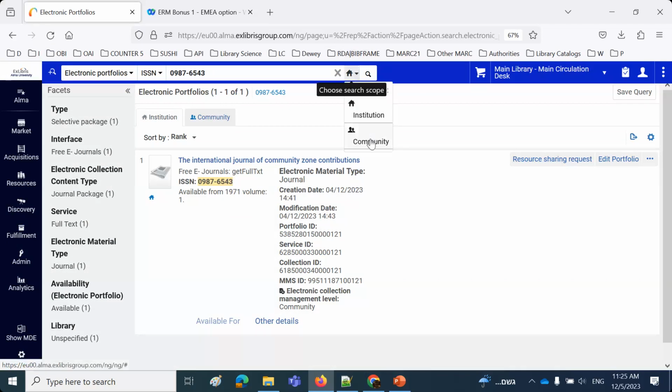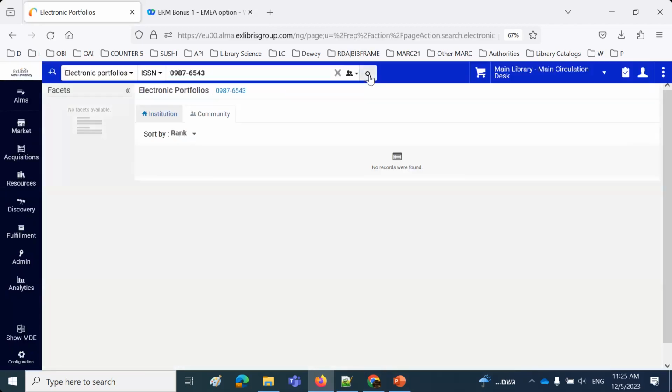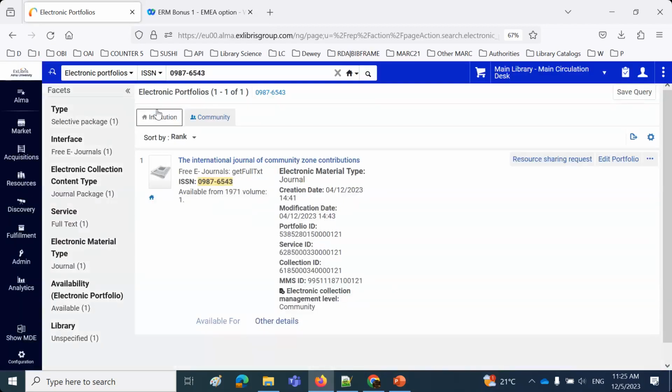We saw that when I erroneously, but it was good I did that, searched the community zone for this, which I'm doing again now, I don't get anything. But when I search the institution, I do get it. And now I want to contribute this to the free eJournals electronic collection, which is in the community zone.